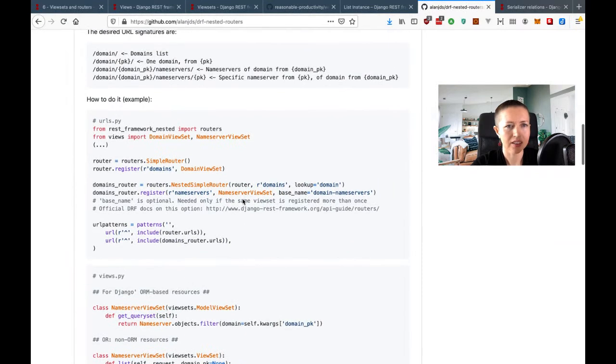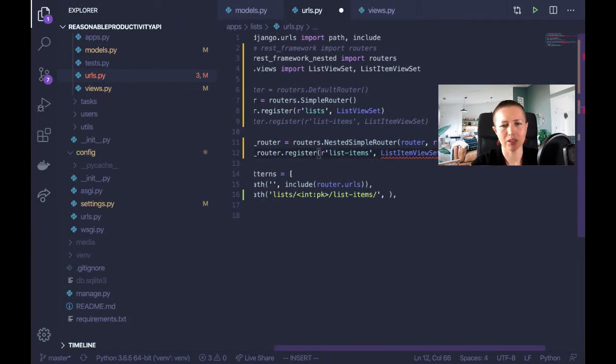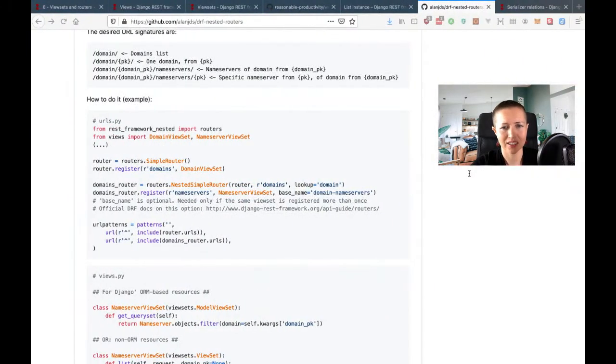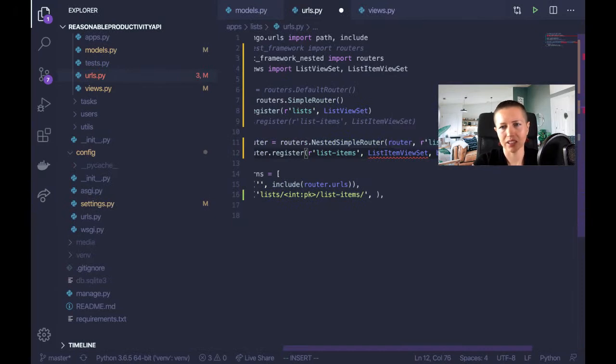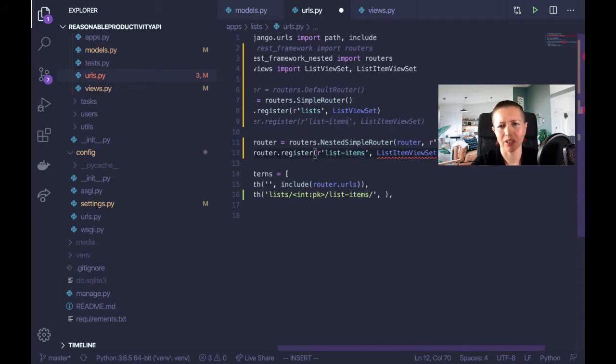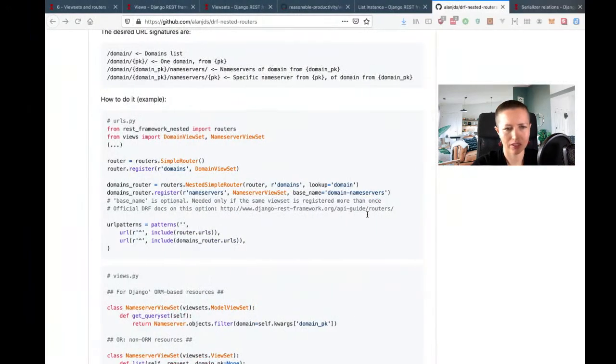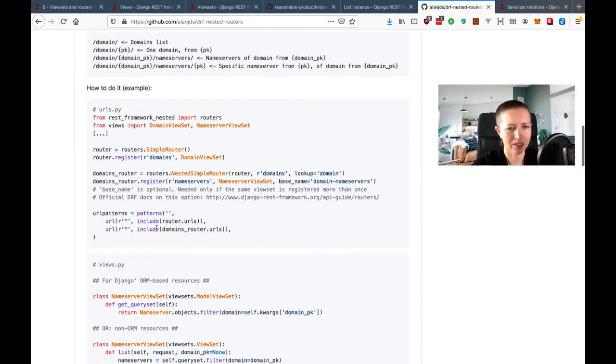So let me see. Name servers. Okay, I'm not sure why this is hyphenated here, but let me just try it. I'll do, let's see, list-list-items. Or no, list-list-list. No. Yeah, I don't know what it wants me to do there. I'll see what that means in a second, I guess. So I think I'll get rid of the extra path. Oh no, I need two paths. I need the router URLs and this new nested router URLs that I registered.